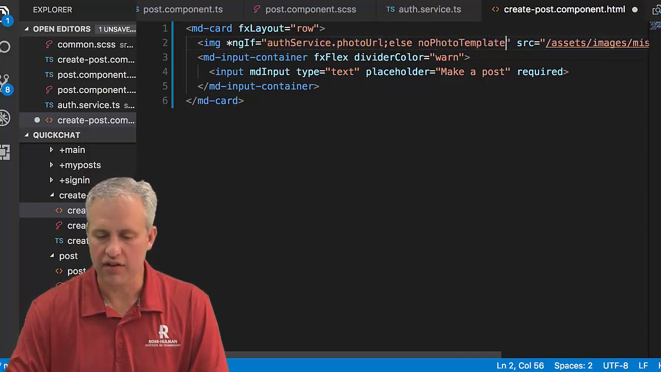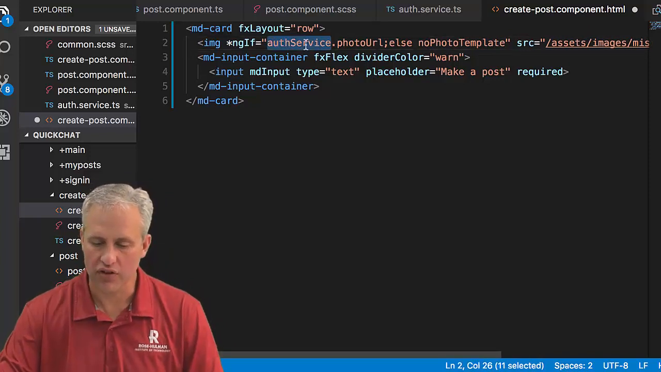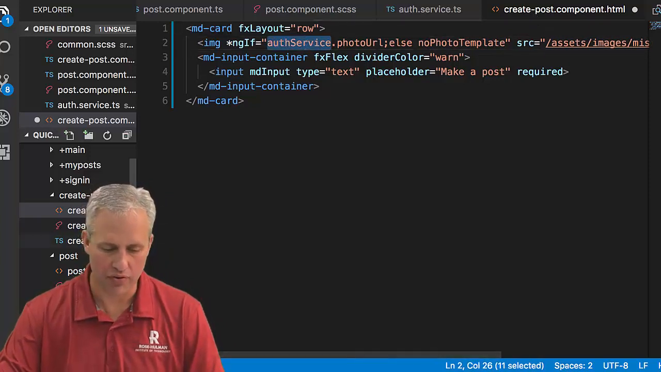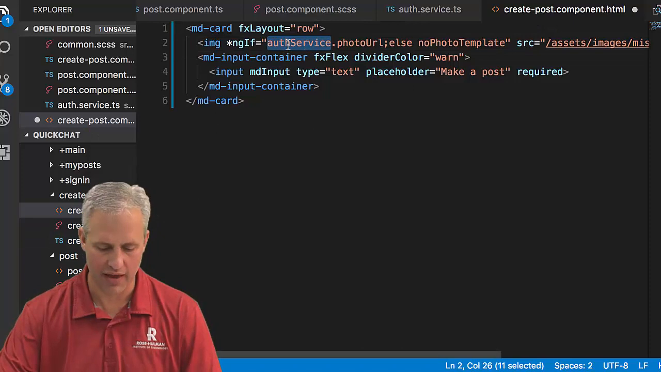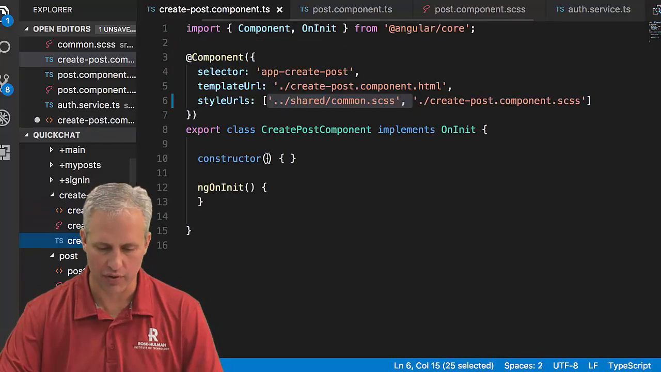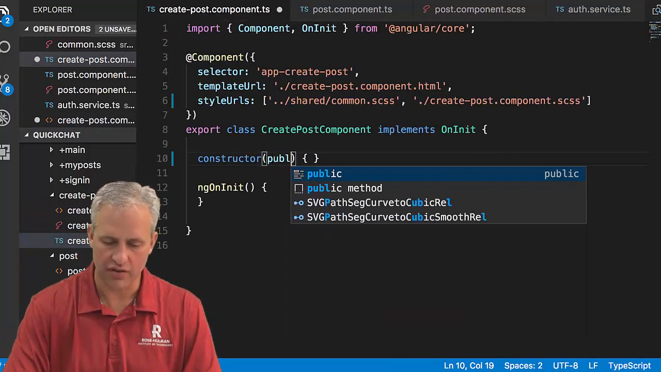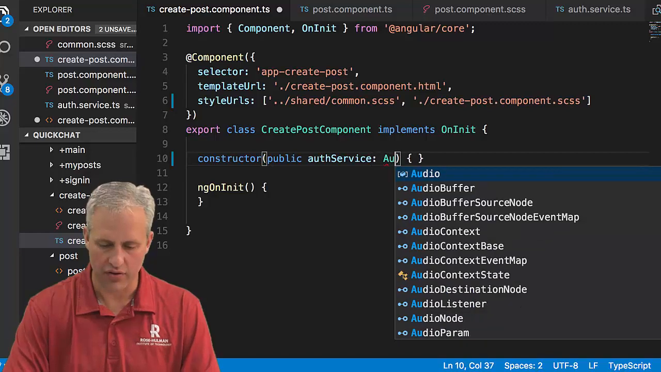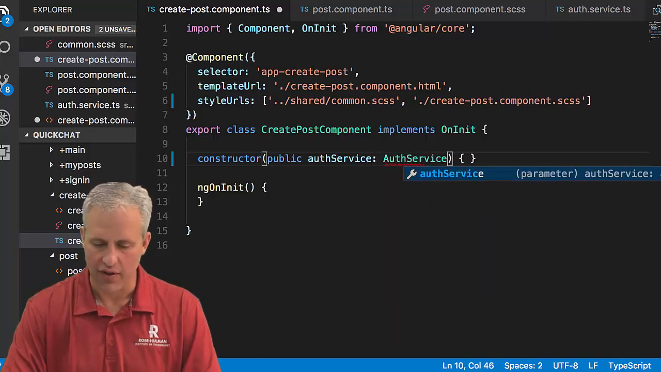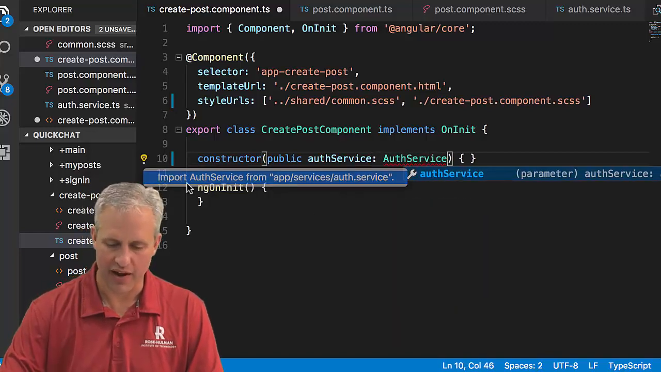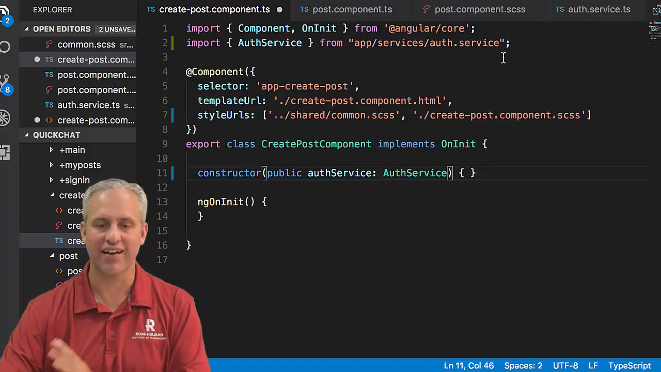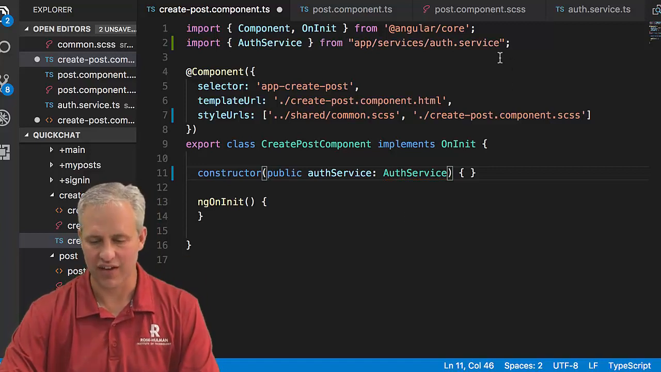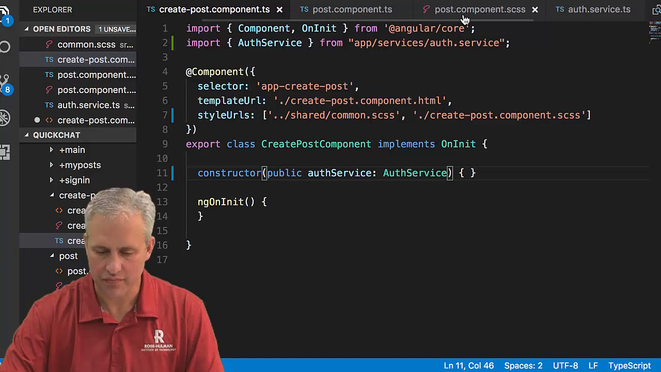Now, a couple things here have to happen. As I said, I'm using the auth service over in create post, so I better go make that dependency injection statement really quick. And it's easy. You just say public authService. Done that many times now. So now we've got access to the auth service over here. It's really neat how with services, you just kind of get them wherever you need them, right?